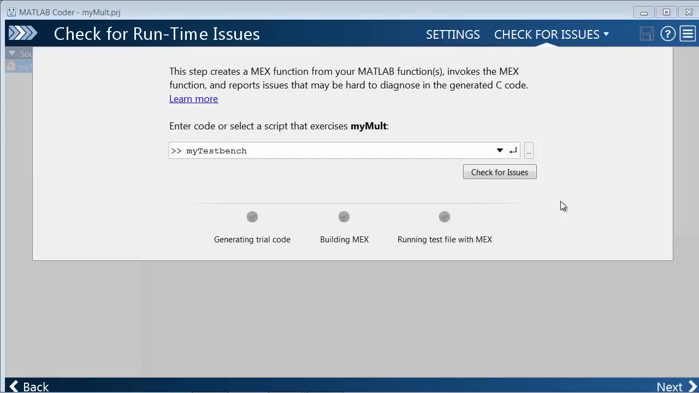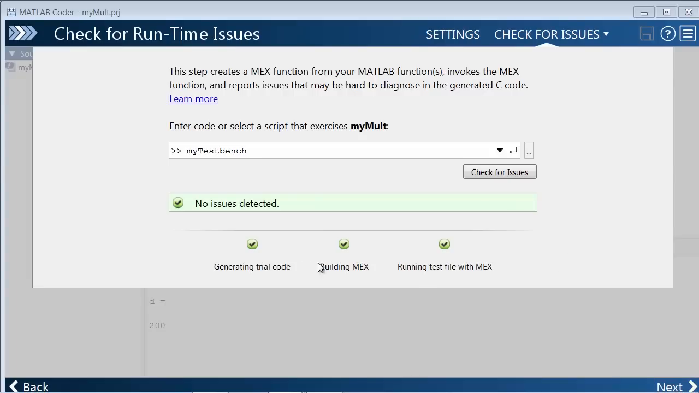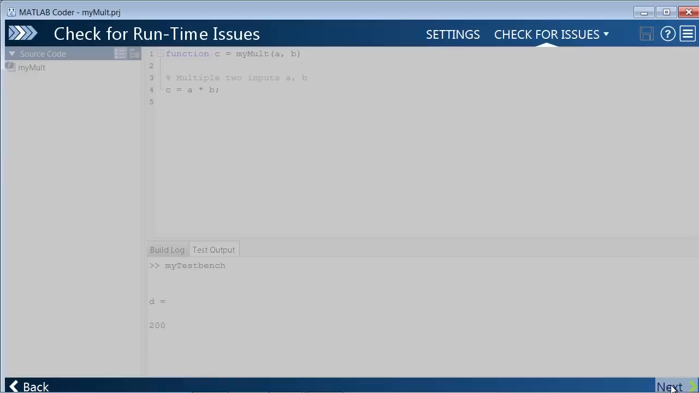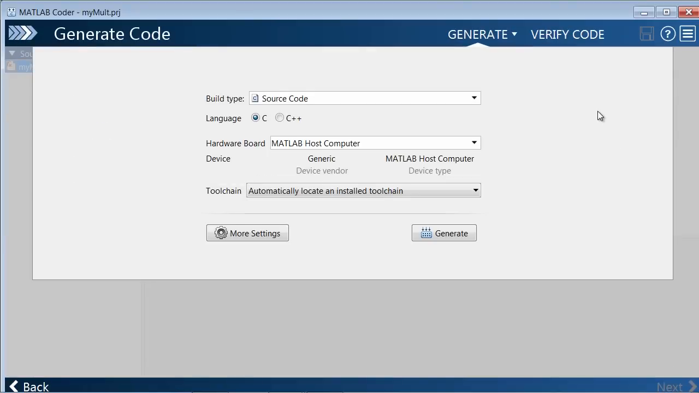As you go through code, you could introduce runtime issues as you're coding inside of MATLAB. So MATLAB Coder will do this check to see if there are any potential runtime issues that may result. And so it went through it, generated the trial code, built the MEX file, and then it ran the test file with the MEX, and it figured out there are no runtime issues. So that's good. We'll take that and go to the next step.